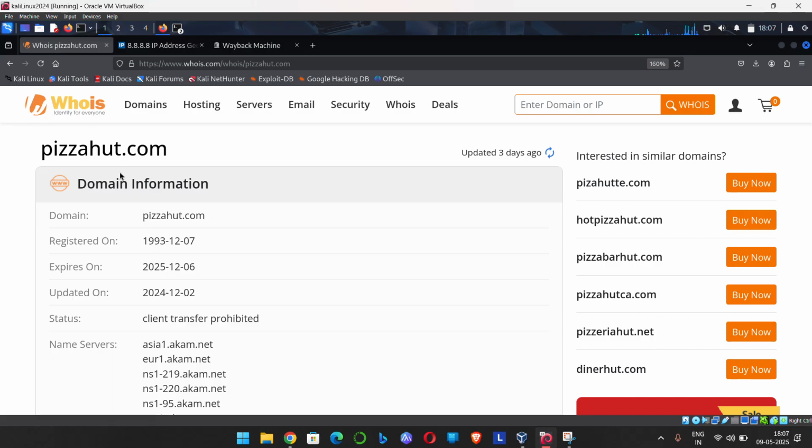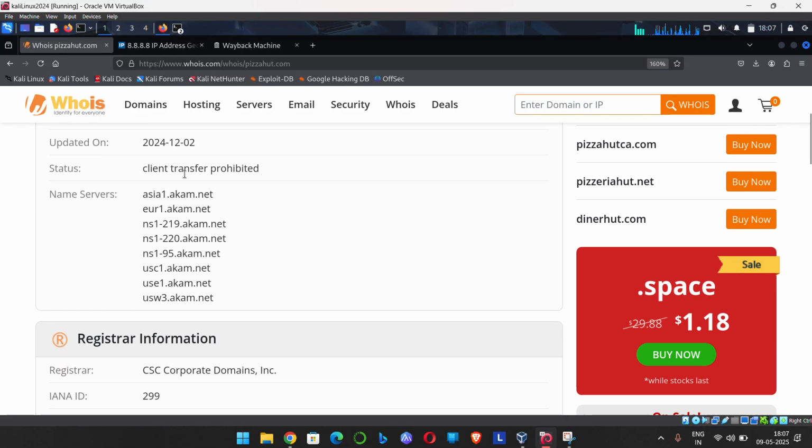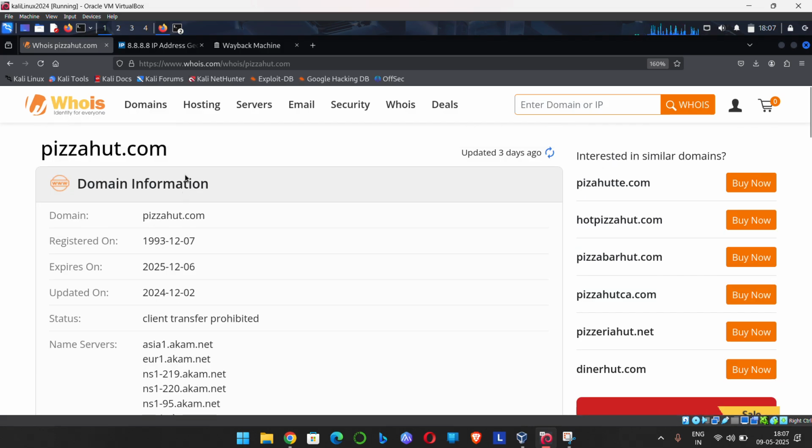If you go to the whois website, then enter the domain here or IP. If I enter a domain, for example Pizza Hut, I have entered it. We can gather the information regarding the domain. Similar to the command prompt, we can also get it in the Chrome browser. This is a whois website where we can get the information of a website.